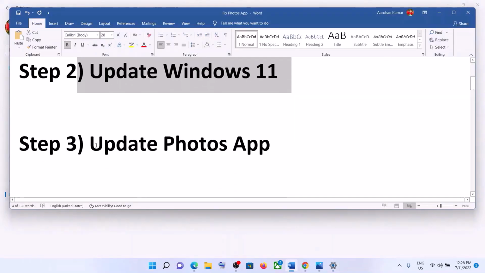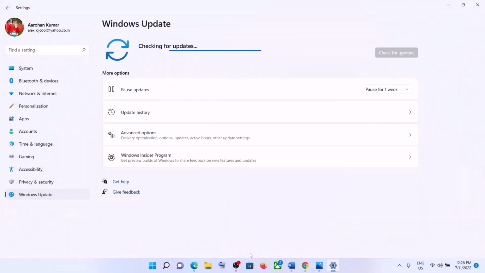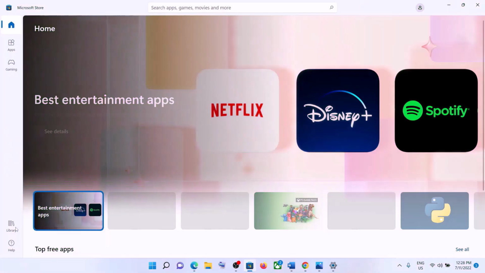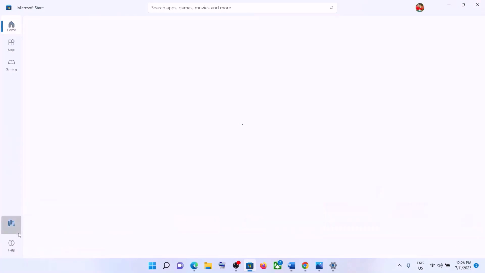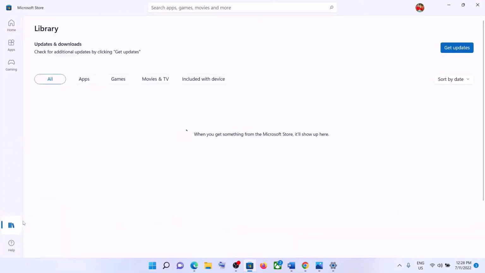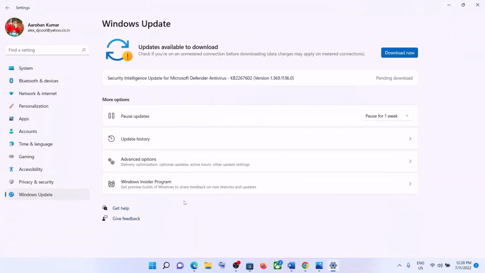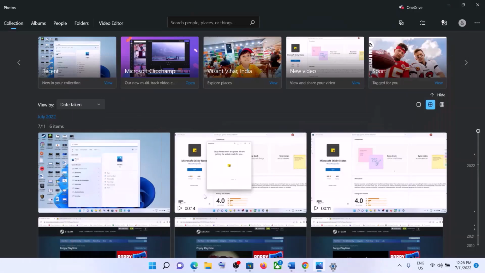Now the next step is to update Photos app. To update Photos app, open Microsoft Store on your computer. Now on the bottom left here you can see the library option. Click on library. Now click on get updates. So over here you will find update all or get updates option. Click on get updates and let all the updates complete. You can also find Microsoft Photos in the list, and if you see the update option, click on update, and after the update open Photos app.